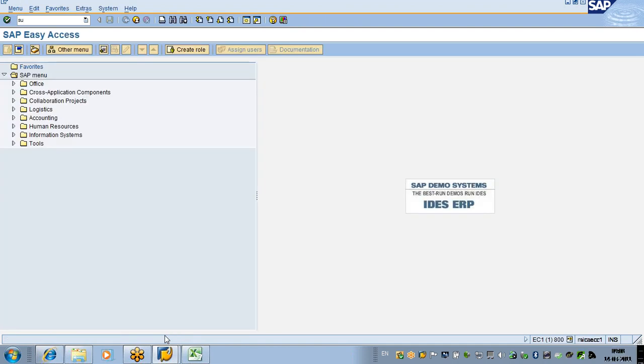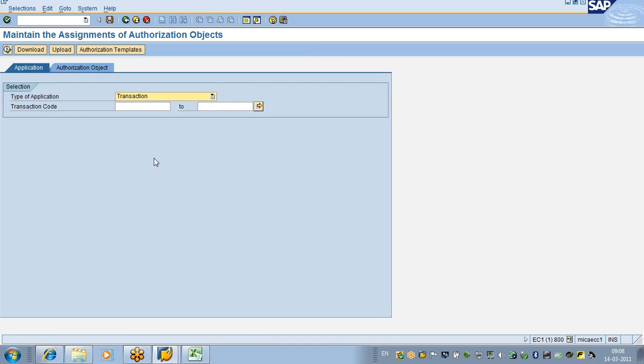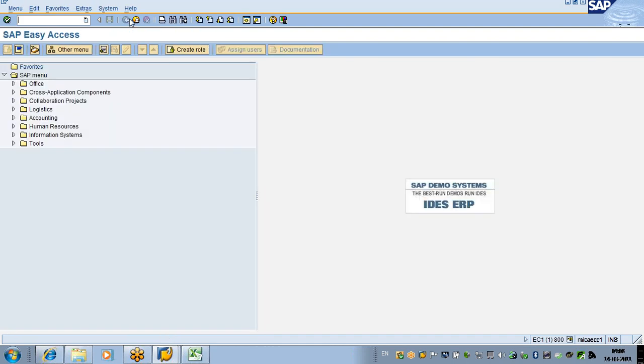Go to SE24. And remember one more thing: when you create a class in SE24, that is called a global class. When you create a class in the program, that is called a local class. You can create a structure in SE11 as well as in the editor program, SE38.